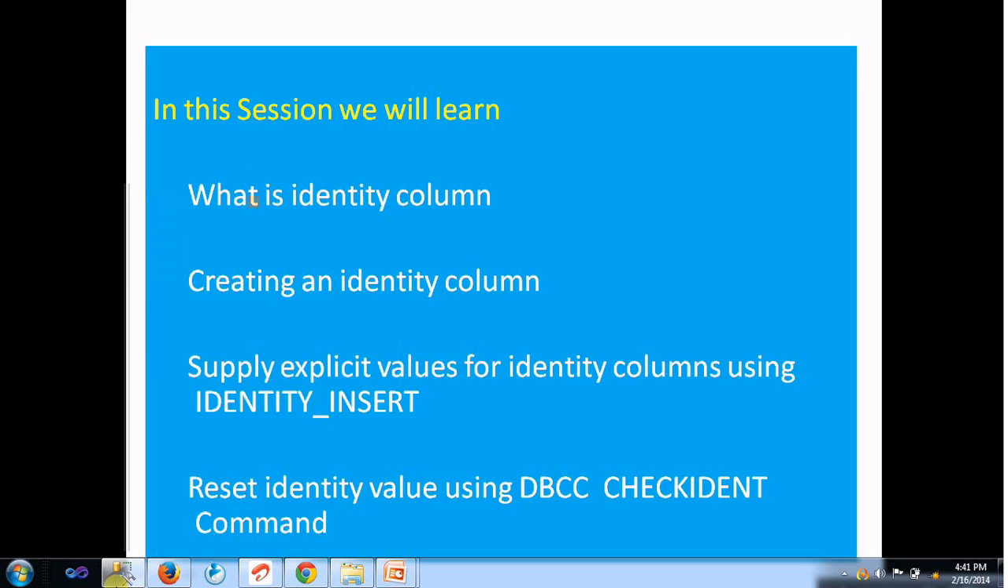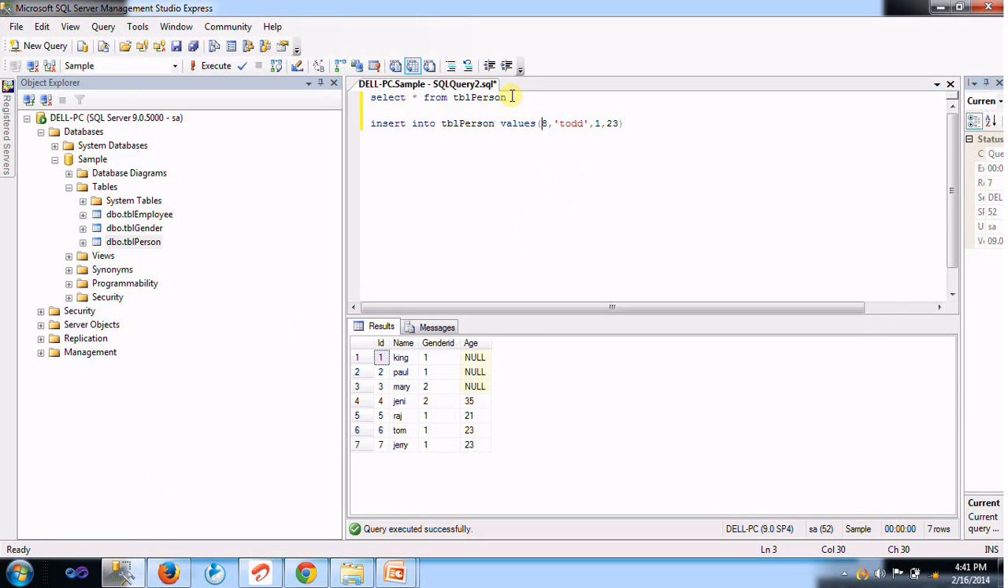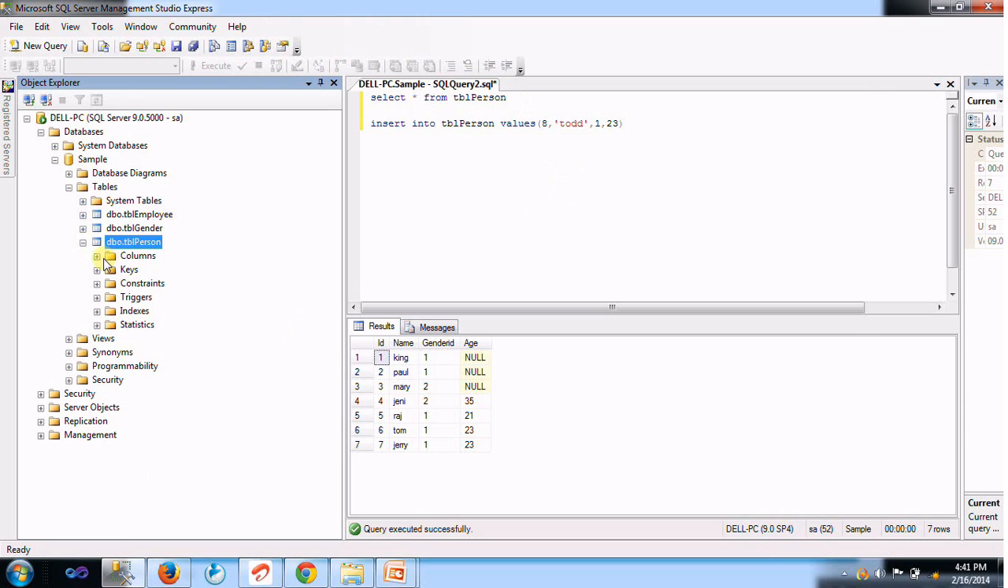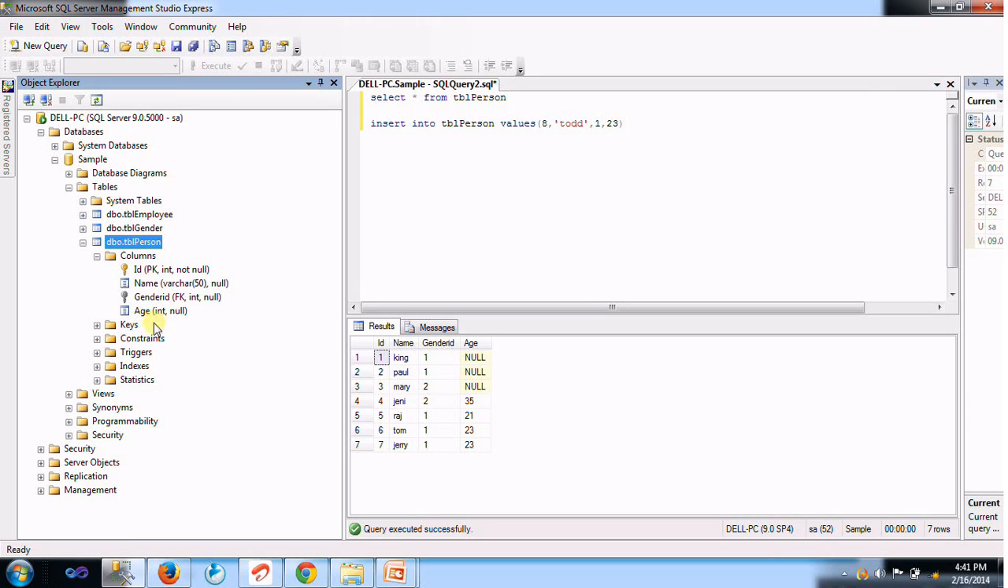Just open your SQL Server. Here we already have a tblPersons table. Within the tblPersons table I have an ID column, a name column, a gender ID column, and an age column. If I want to insert a new row into my tblPerson table, we have to supply a person ID and values for each and every record. Insert into tblPerson values, and this eighth record's name is Dot, the gender ID is 1, and the age is 23. Select all and execute.